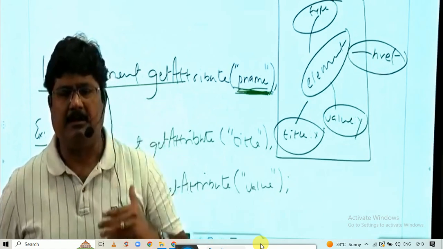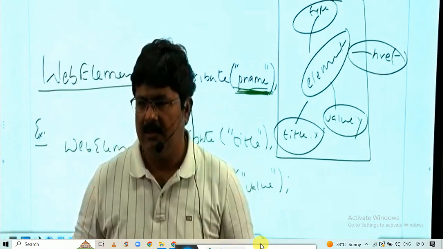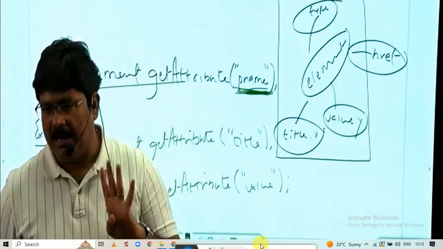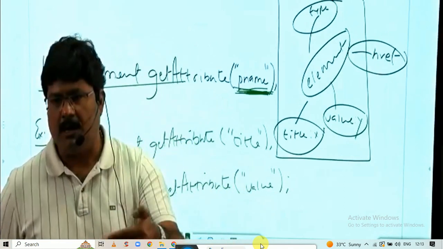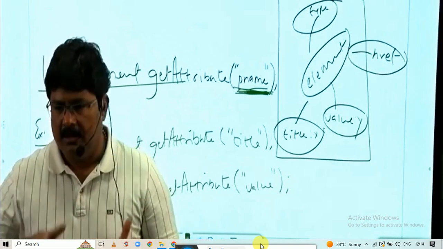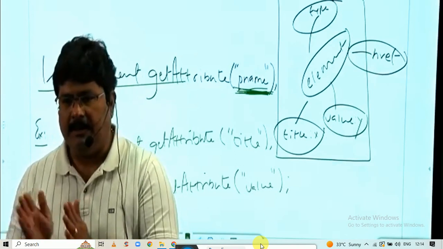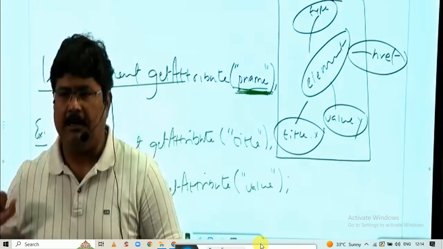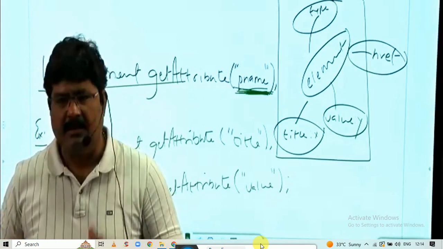So we started learning some common operations. Click, clear, sendKeys, and getText we have learned. Tomorrow we'll discuss the remaining common operations. After that, we'll go element by element: text box related operations, drop down list related operations, link related operations. Like this, one by one we'll discuss. First, I'm teaching you the common operations.